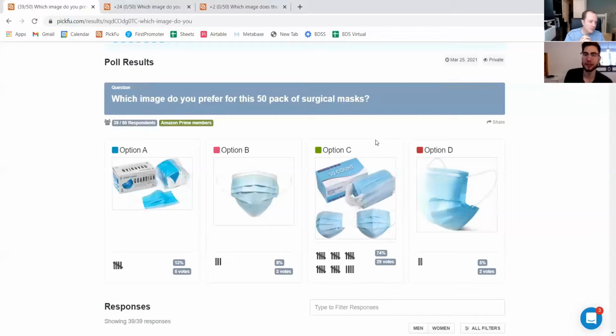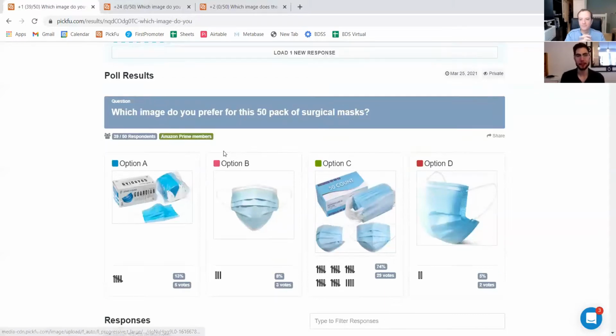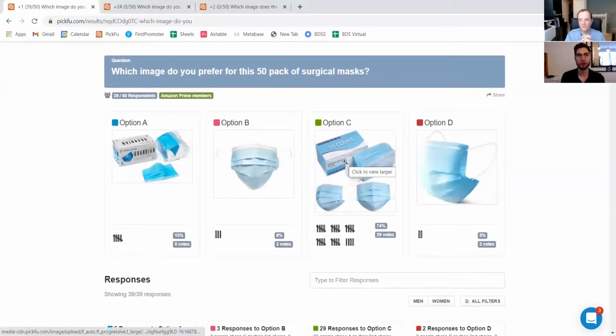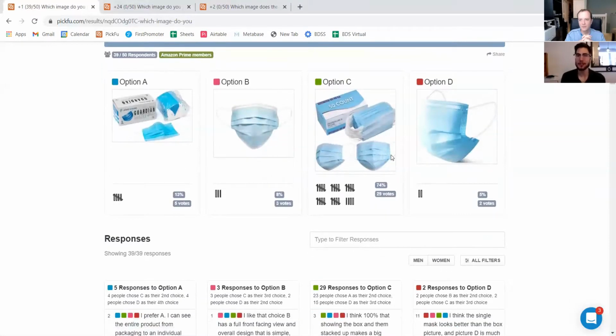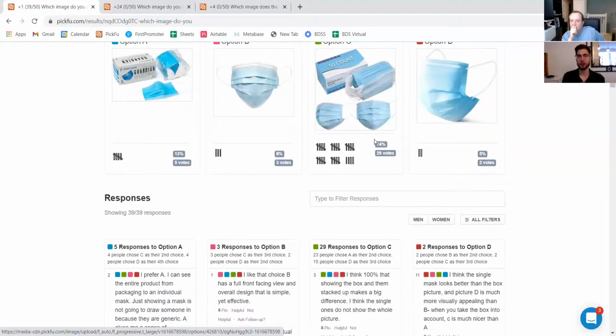What I want to start looking at now is, okay, let's break down why people like and which image they like for these surgical masks. This isn't super surprising to me. I had a hunch from the beginning that the singular masks weren't going to do super well. The ones with product packaging would do the best. And this is obviously the cleanest arrangement. So option C is getting 74% of the votes right now.